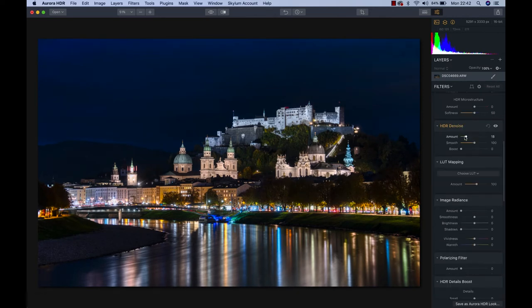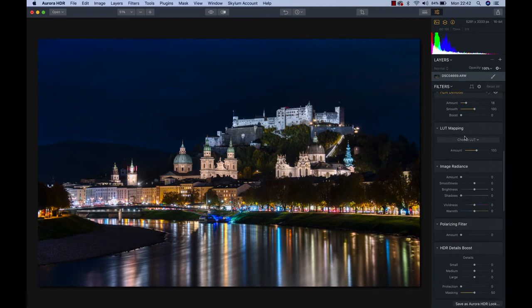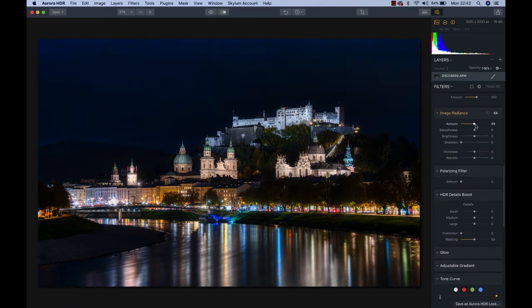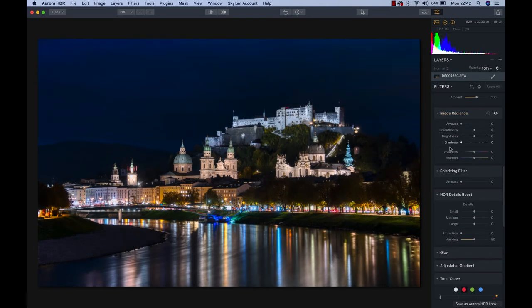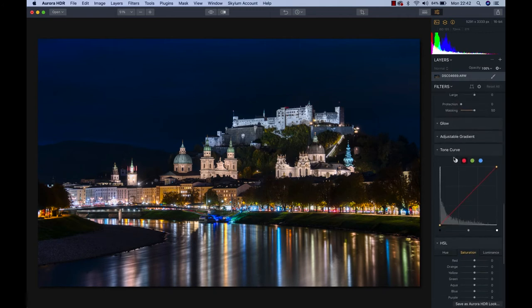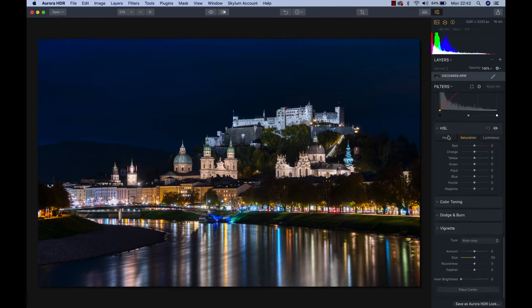I'm always adding a little bit of denoise, but I usually do this at the end as well. I will not touch the image radiance because it kind of makes everything dark again, and I don't want that. So what I will do is I'm just going to move down, down, down until I reach the HSL section.